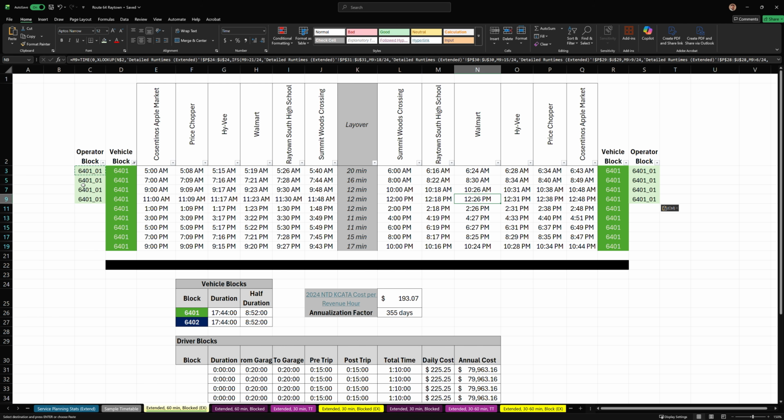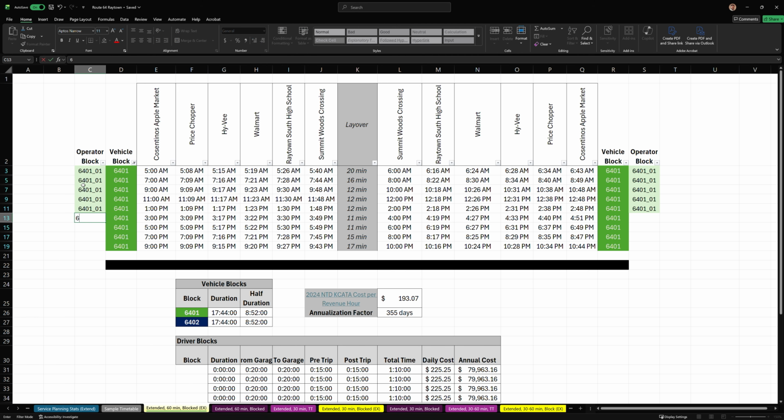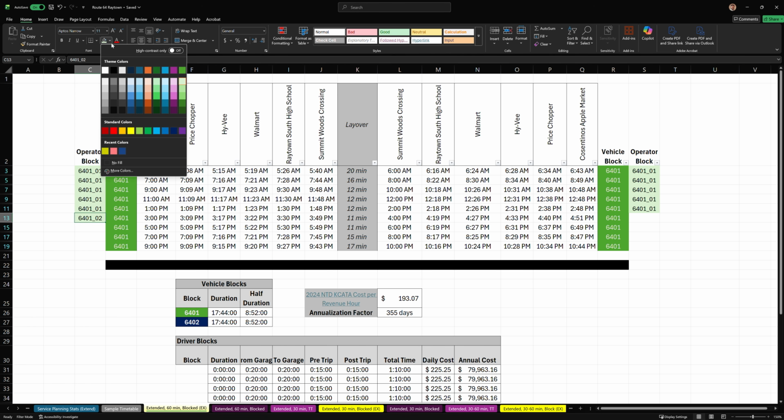And since it's already contained within one block, we don't have to worry about linking up trips because 6401 is one bus. It's going to be going out the entire day. Second half of this one is actually going to be 6402. Give me one second. I said I'm going to put the long one first here. So it's going to have a longer morning block and then a shorter afternoon block. Within 6401, 02. And we're going to go ahead and give this one a darker shade of green just to visually differentiate them.